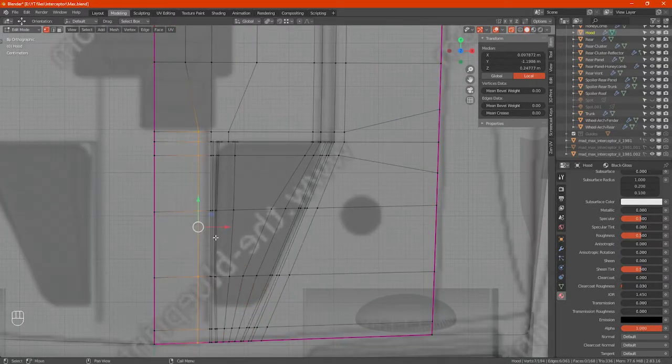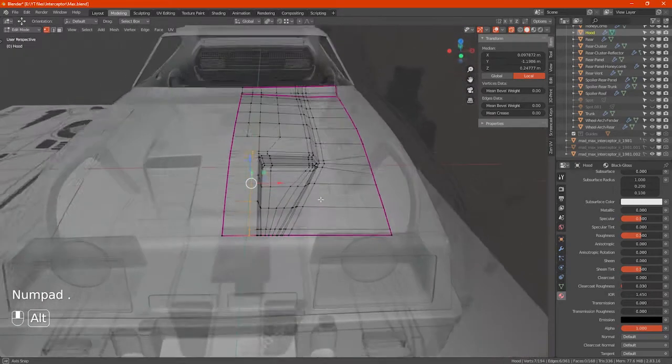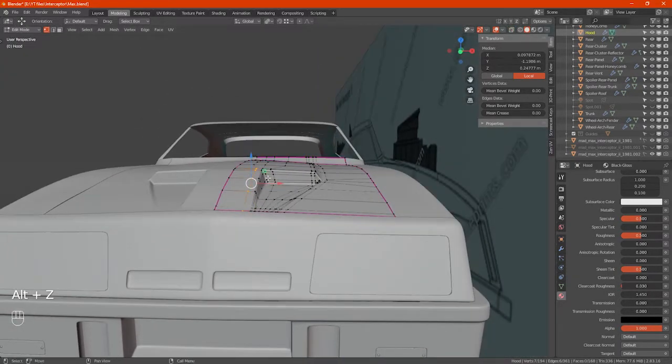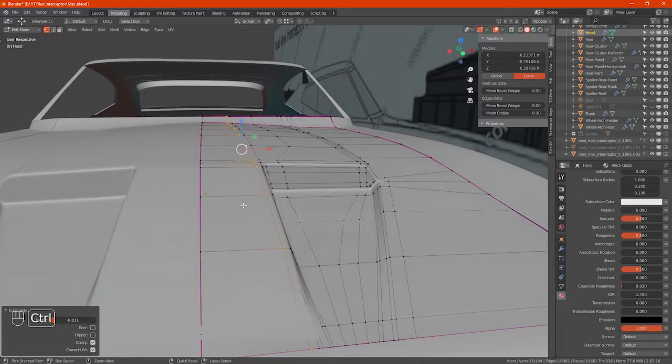So if we highlight these, actually if we highlight all of them, do a GG, E, slide that back, that'll give us the top part of it, and then we'll do another one, Control R, slide that in.